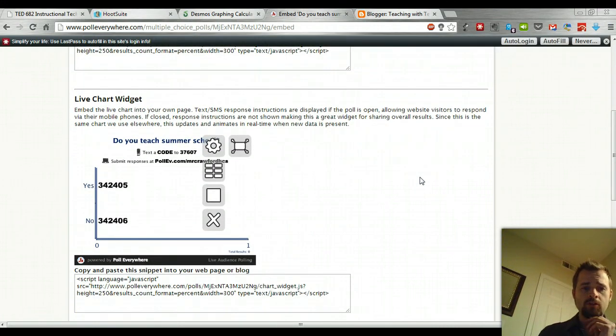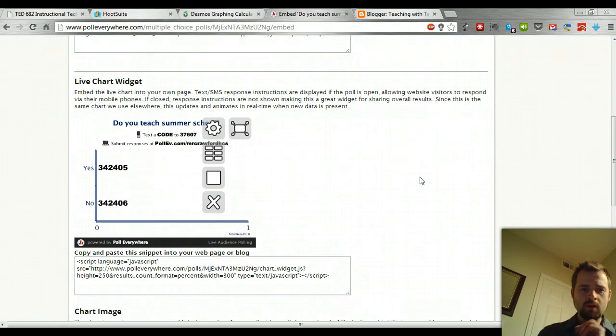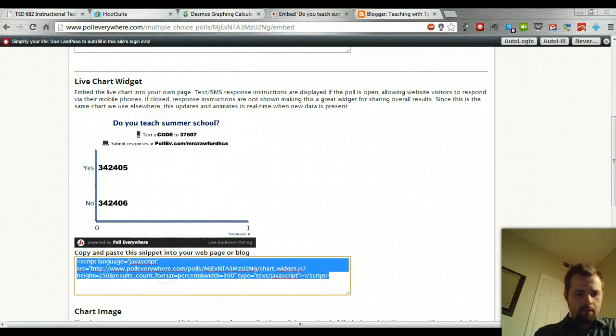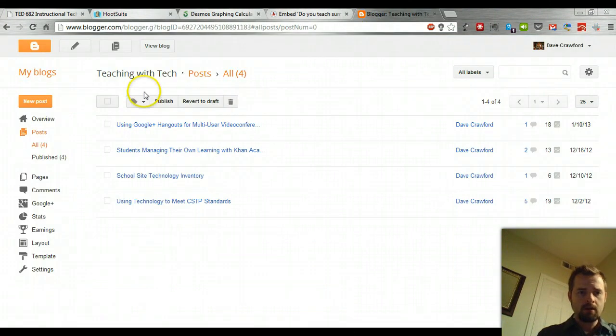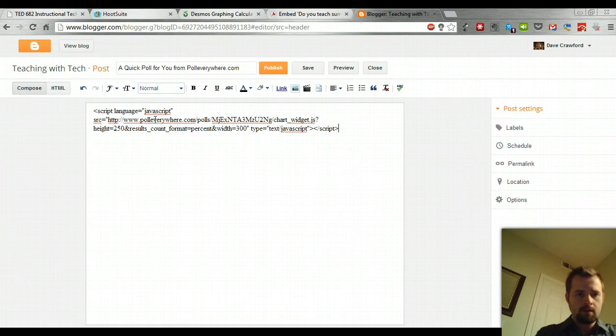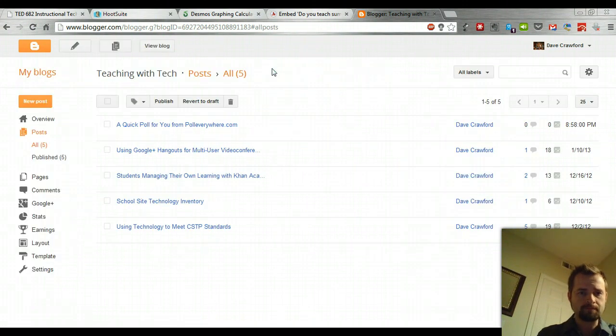I think, so you can see how the texting works, I'll go ahead and use this option. So I'm going to grab the code and copy the code and go to my blog site and click on Compose New Post and say a quick poll for you from polleverywhere.com. And I'm just going to paste in the text and hit publish.